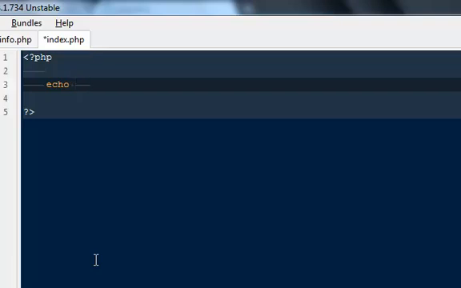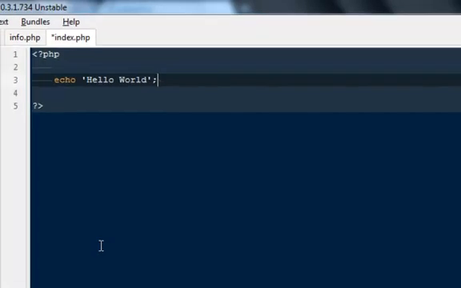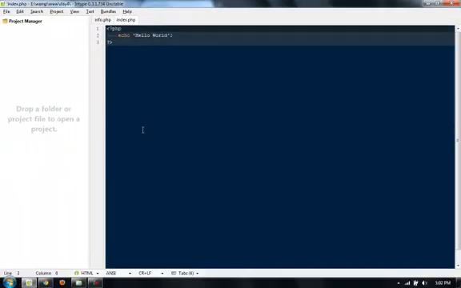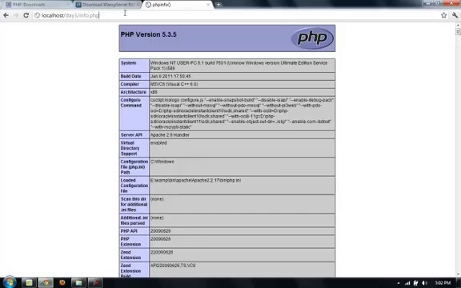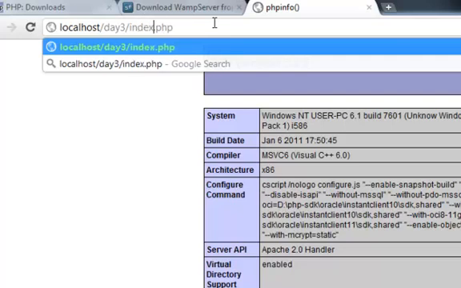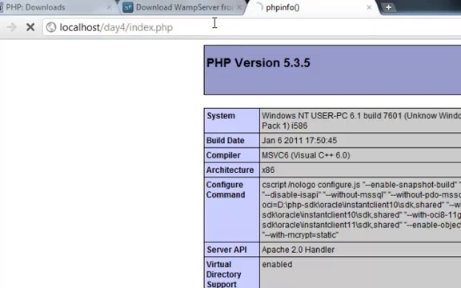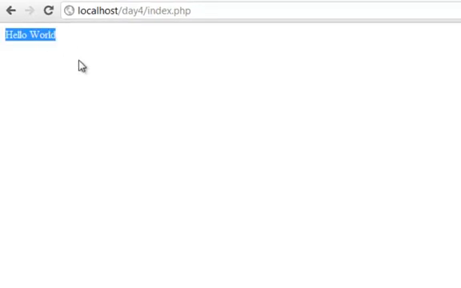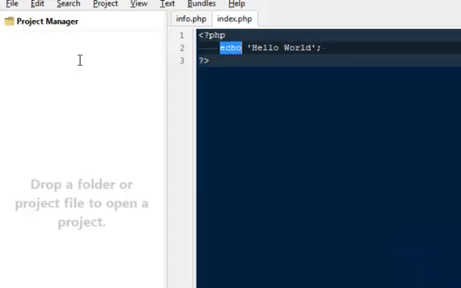So if I want to echo anything, that means write anything on the screen, on the web page, I have to use single quotes or double quotes. For now we are going to use single quotes. I'm going to say hello world. If I go to the browser, where it says info.php, and change the file name to index.php, with our folder being day 4, here it says hello world. You can also use print. If I say print, it will give you the same results.